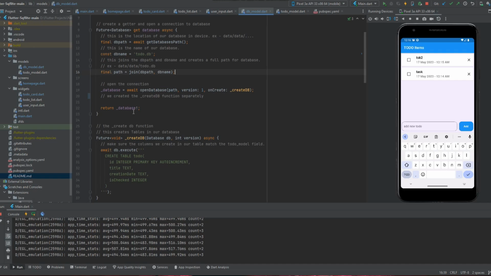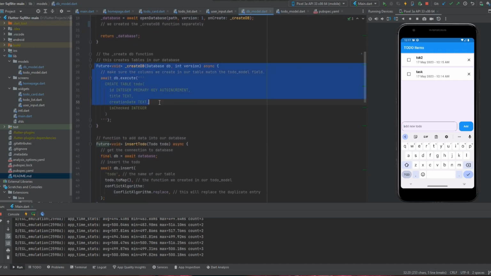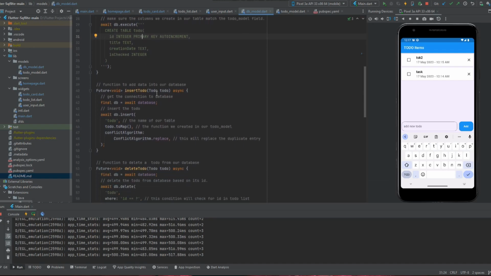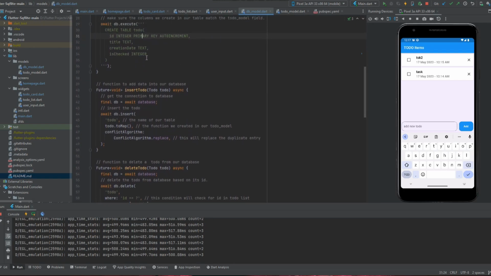using this method. And then after that, here I have created a table in our database, like create table todo. So todo is the name of our table, which has id, title, creation date, and is checked, which is an integer, true or not, whether it has data in our database or not.